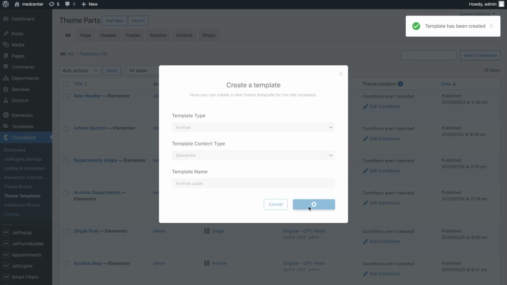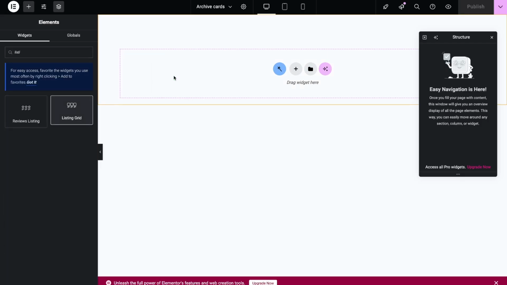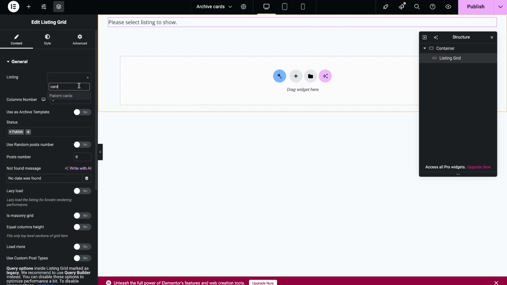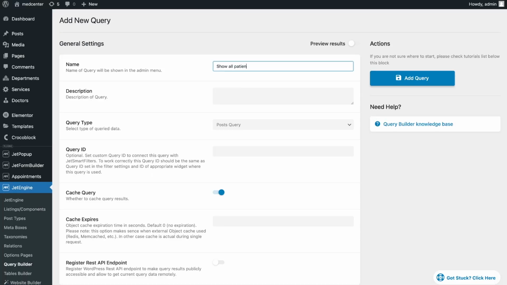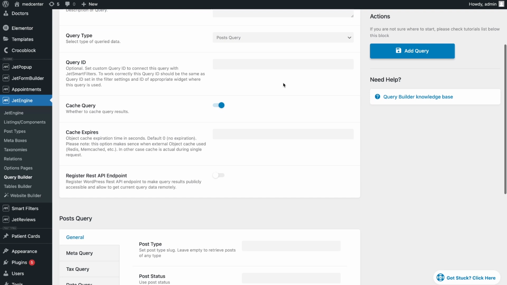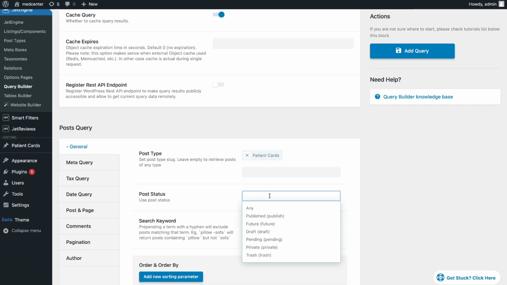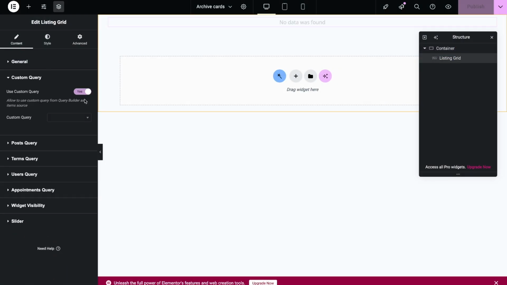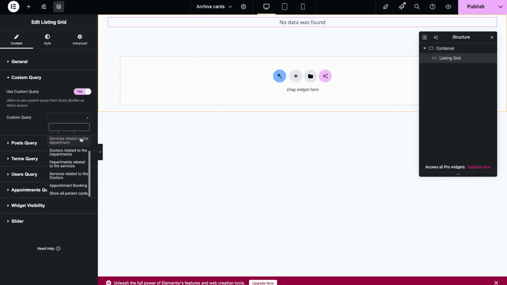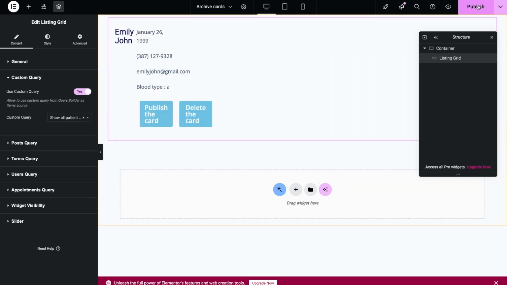Pay attention that by default the listing shows only published posts. In order to show posts with pending status, you need to make a query via Query Builder. In the query, select the post type and status of the post we want to show. In my case, it's a pending status. This query needs to be added to the listing grid widget. Great! Now we can check the results.